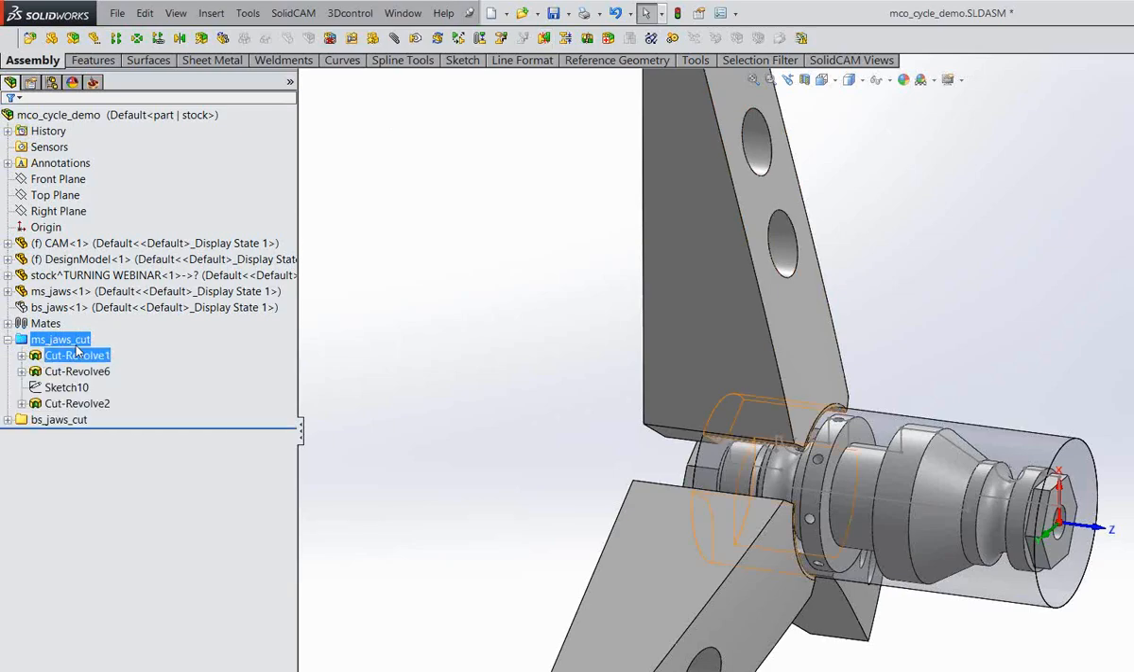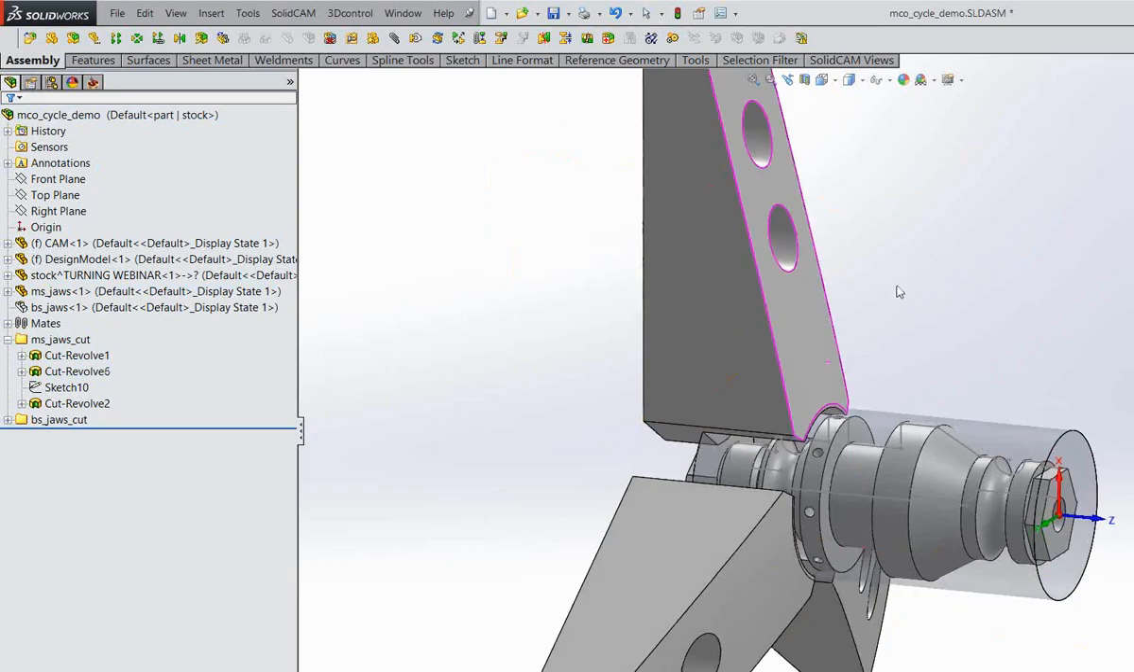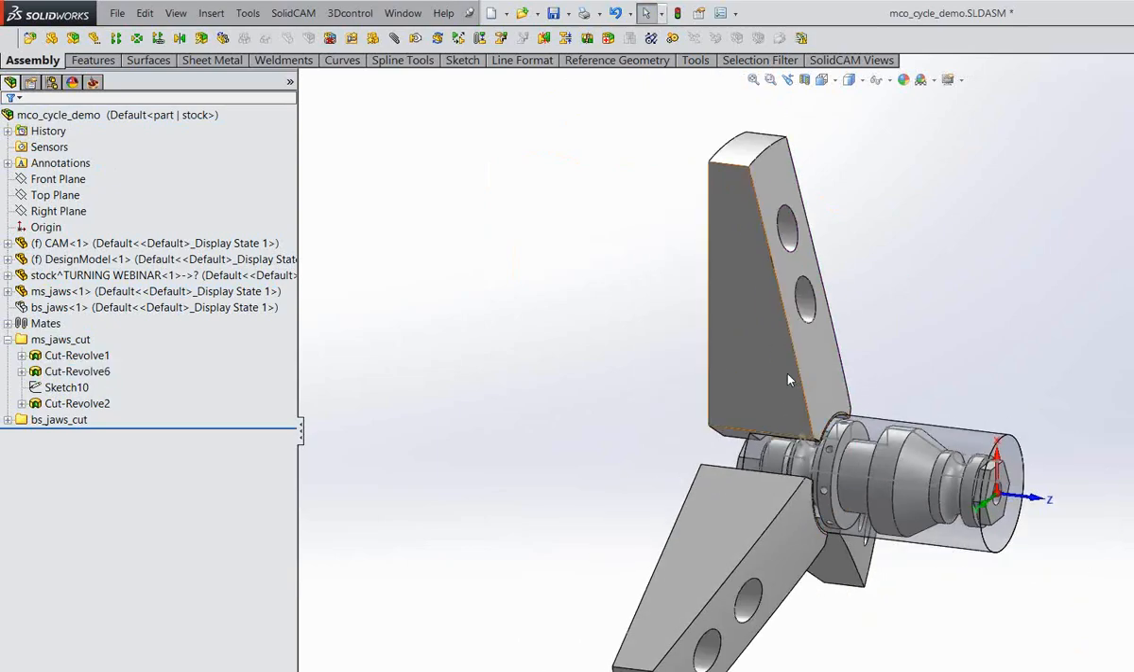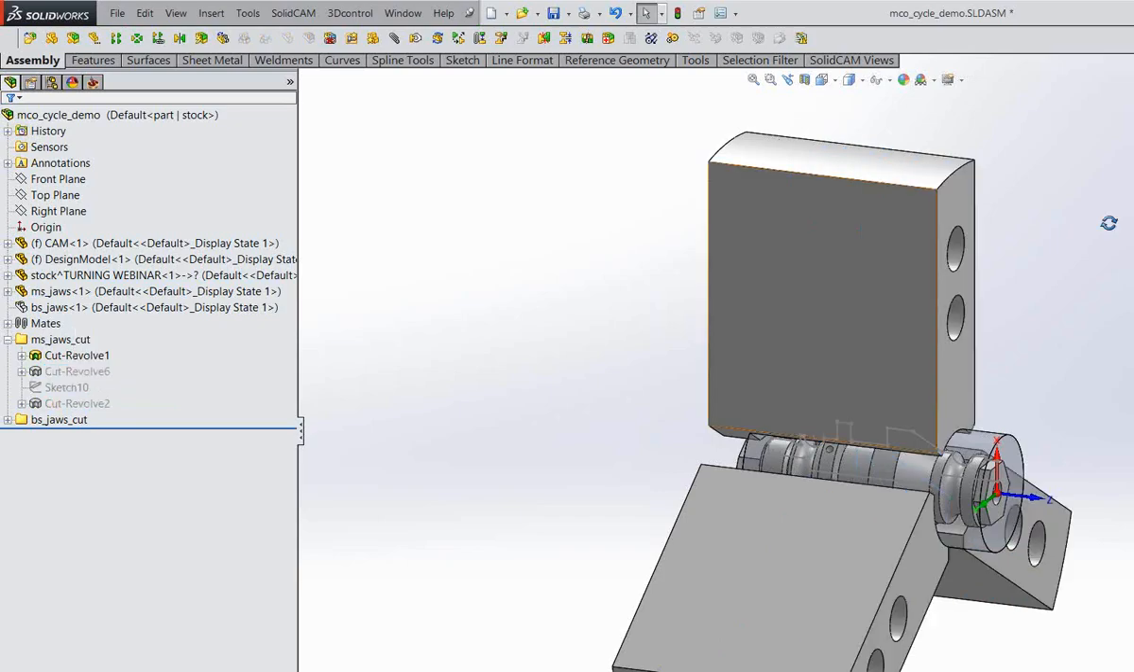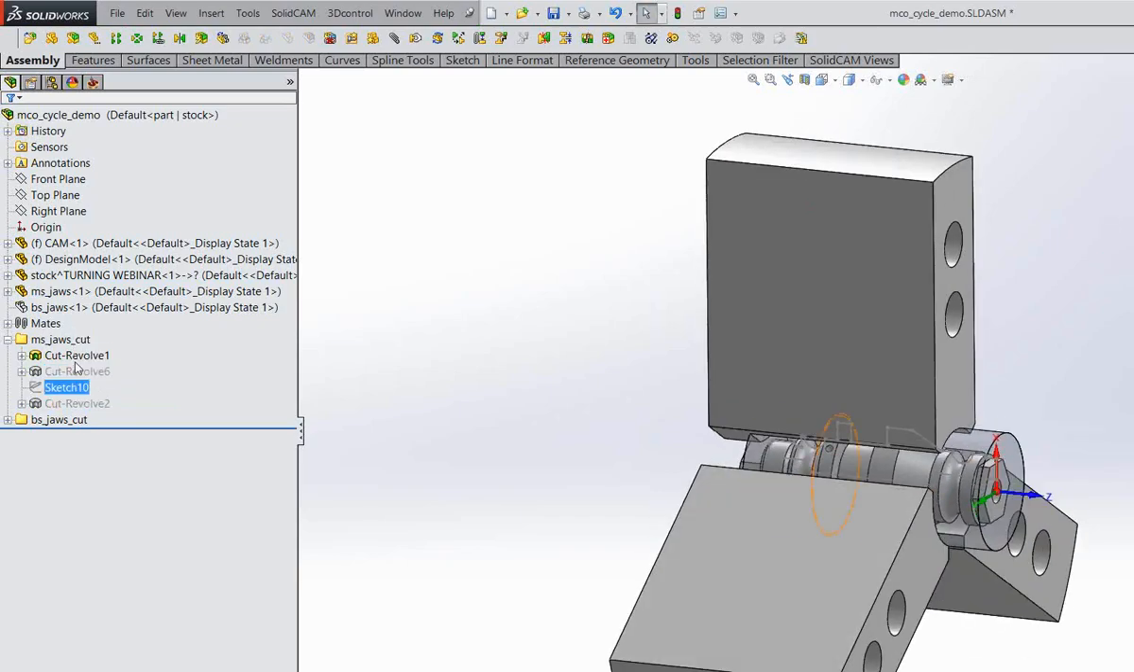So cut revolve I will do here in assembly. In this way, the original part will remain unchanged. So I can use it again and again on different parts. But for this specific part, in this assembly of my part, it will be after the cutting in this way. Let's suppress the first one and suppress the second one. This is the original picture.